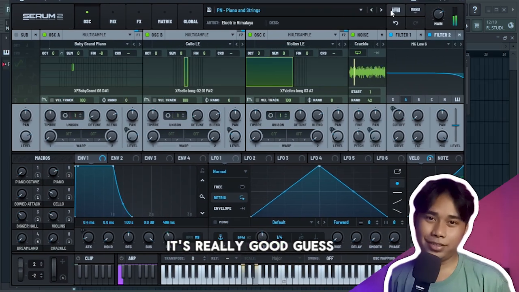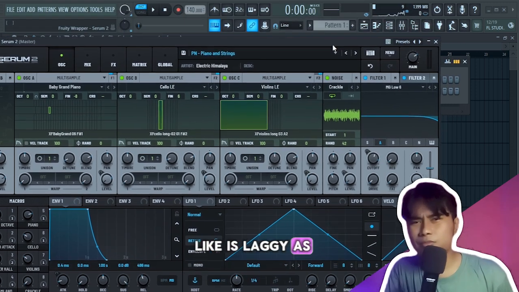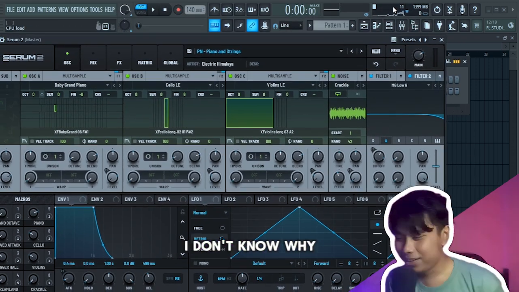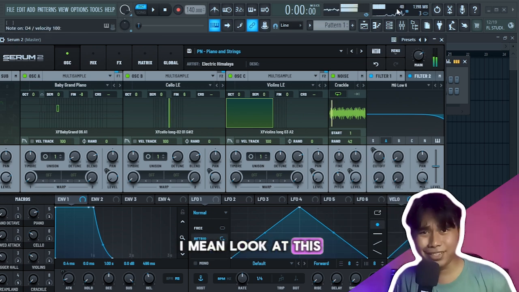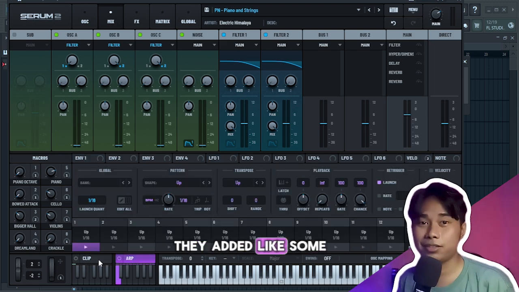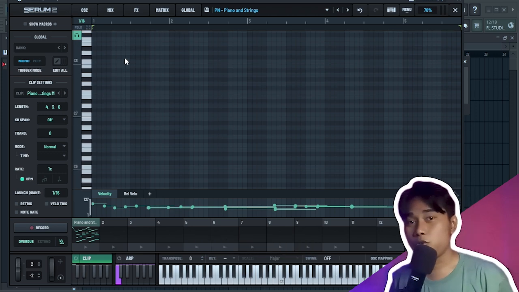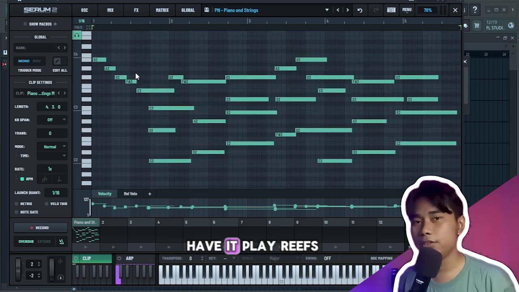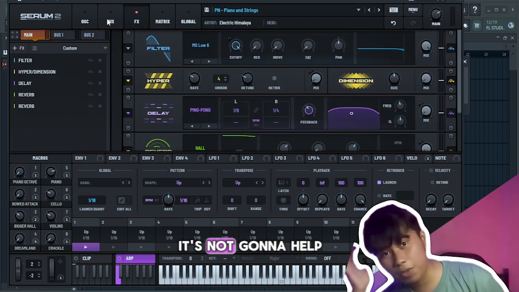It's really good. Guess how many times I say really good. But still, it's laggy like Serum 1, maybe even laggier, I don't know. Why do I blame Serum for my potato computer? I mean, look at this. They added a mixer in Serum. They added some full MIDI features here for clips, so you can actually have it play riffs. They added a ton of stuff here. It's not gonna help my PC.